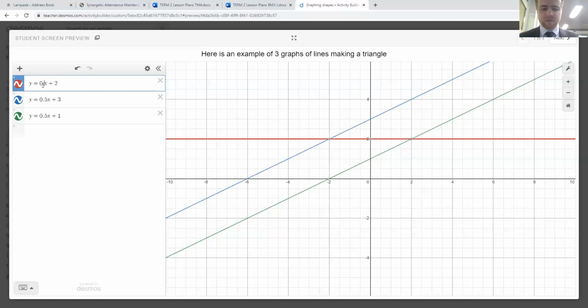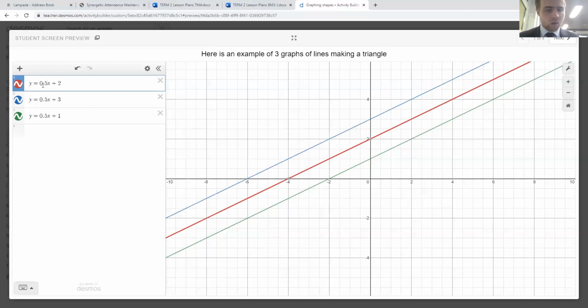Now, if you notice, what happens when they all have the same number out the front? Well, they're going at the same steepness, so the lines never meet. So if you want to make a shape, you have to avoid the lines having the same gradients. They need to have different gradients.